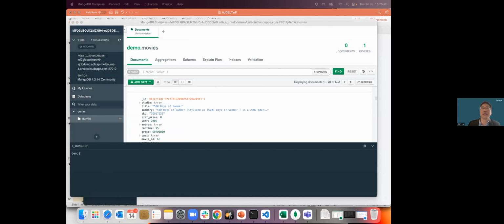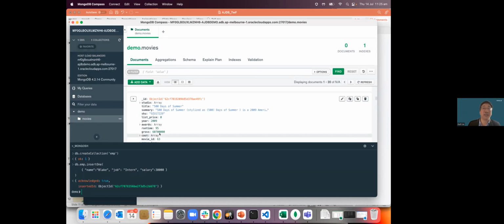Very quickly, I just got a few commands. I can copy paste here. So I create a new collection called the EMP, and I insert a record here, a document here. You won't see that straight away from here because you need to reconnect. That's a MongoDB Compass issue.